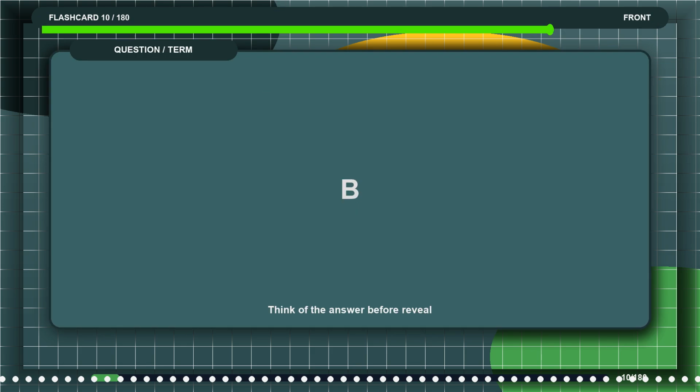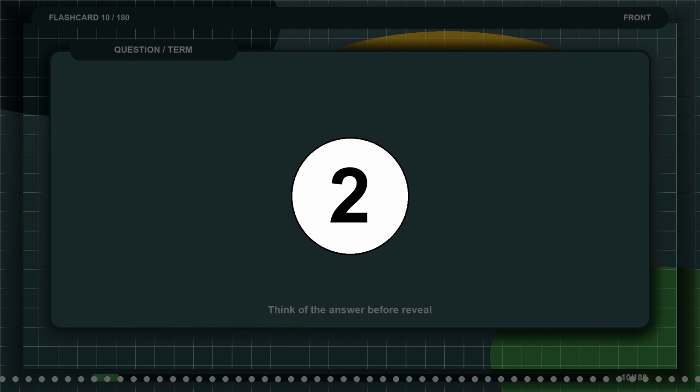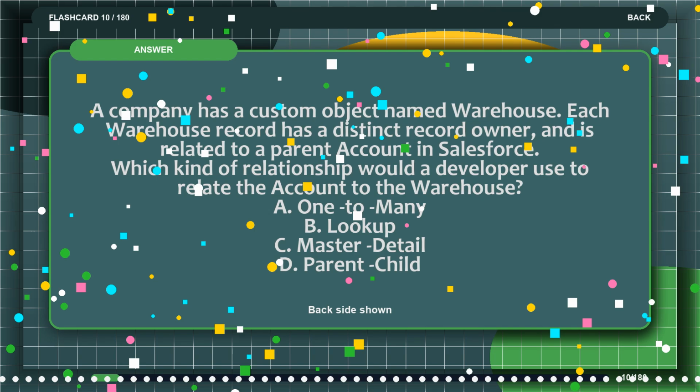Flashcard 10. Think of the answer before the reveal. The question: a company has a custom object named Warehouse. Each Warehouse record has a distinct record owner and is related to a parent account in Salesforce. Which kind of relationship would a developer use to relate the account to the Warehouse? A. One-to-many. B. Lookup. C. Master-detail. D. Parent-child.